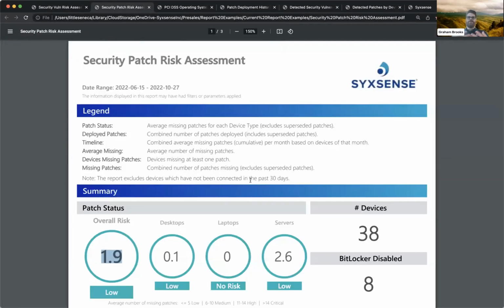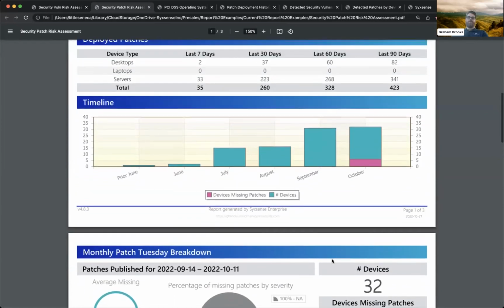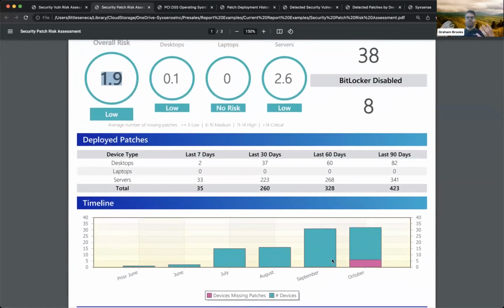This is a patch risk assessment. It'll show you your overall risk score, the number of devices in your environment, how many patches on average are pending for those devices, how many environments you have, what your overall timeline for patching is. It gives you a huge amount of useful information, and it's all graphically driven. So you're not relying on just a big table of data that you have to interpret.